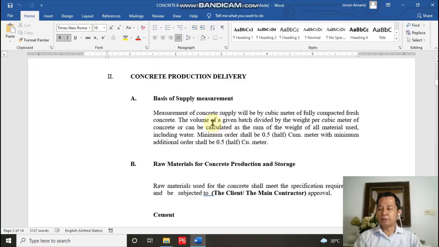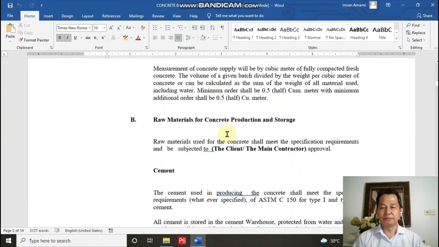Next, we will discuss the concrete production and delivery. Basis of supply measurement: measurement of concrete supply will be by cubic meter of fully compacted pressed concrete. The volume of a given batch is divided by the weight per cubic meter of concrete, or can be calculated as the sum of the weights of all material used, including water. Minimum order shall be 0.5 or half cubic meter, with minimum additional orders of 0.5 or half cubic meter.